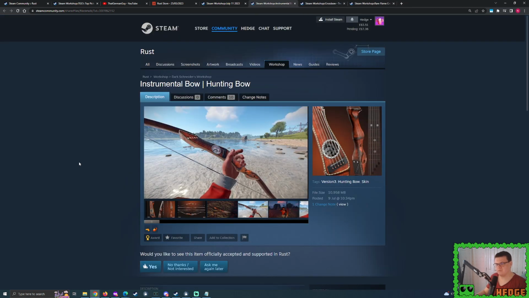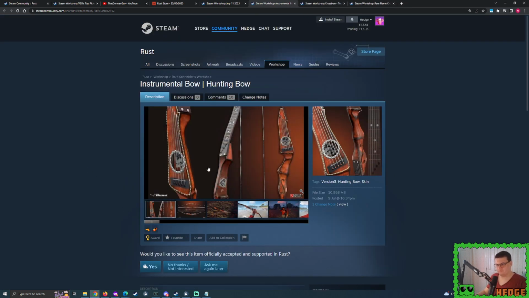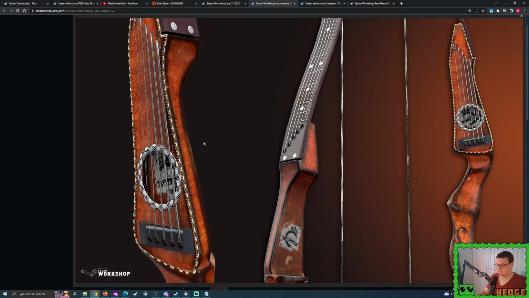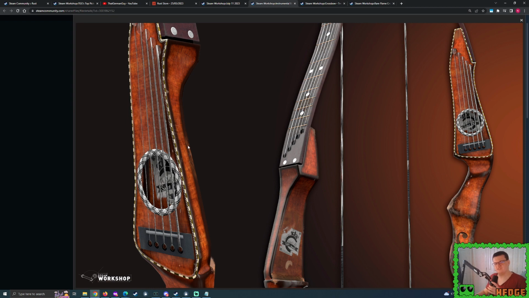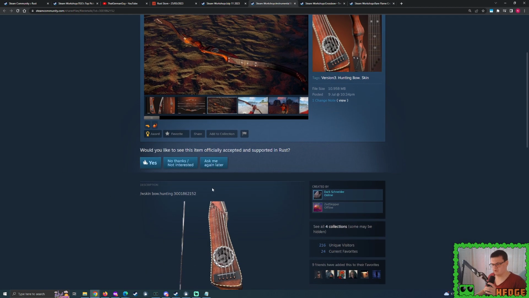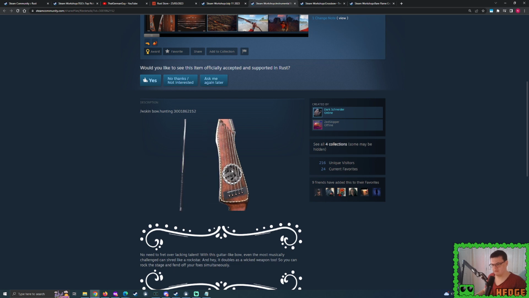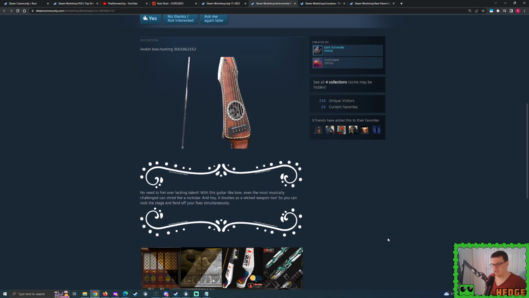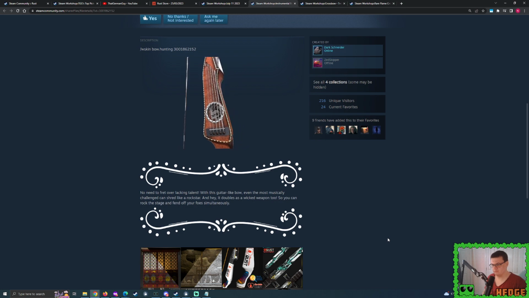Then we got the instrumental bow. This is a goofy one. Yep. What do you see here? It is a guitar. The world's smallest guitar. Well, in Rust at the very least. So, yeah, this is a guitar-themed bow made by Dark Schneider and Zed Skipper. No need to fret over lacking talent. With this guitar-like bow, even the most musically challenged can shred like a rock star. And hey, it doubles as a wicked weapon too. So you can rock the stage and fend off your foes simultaneously.